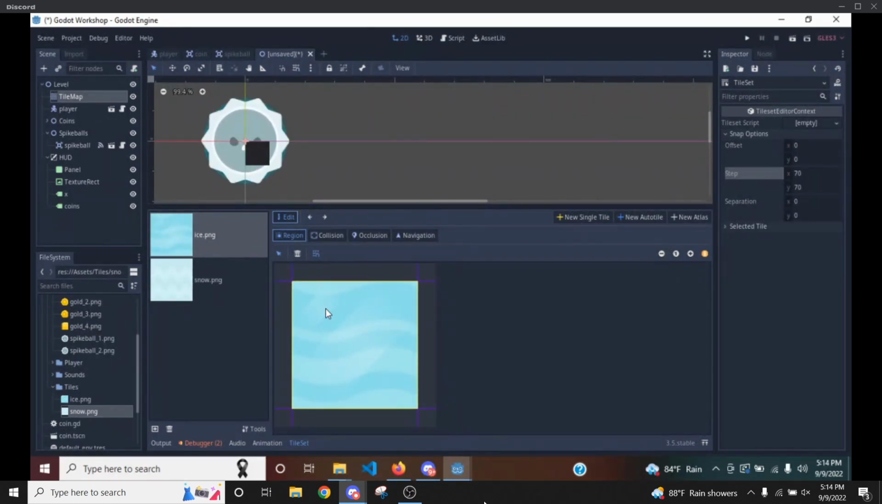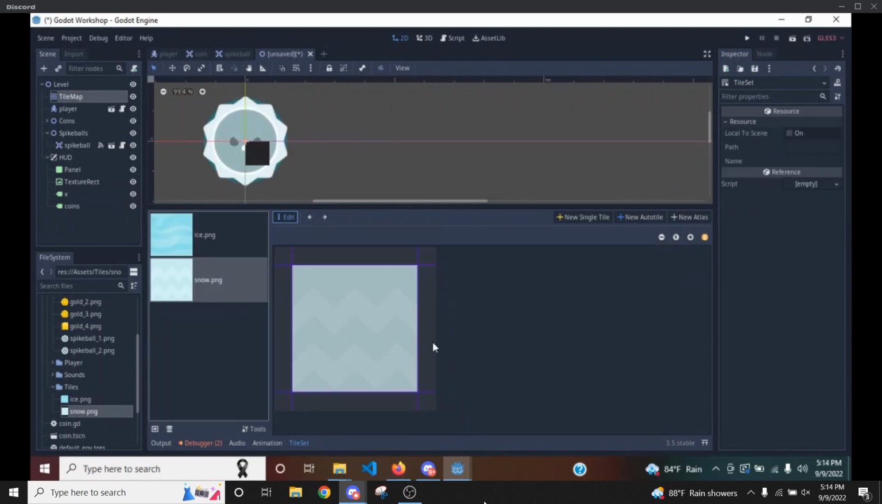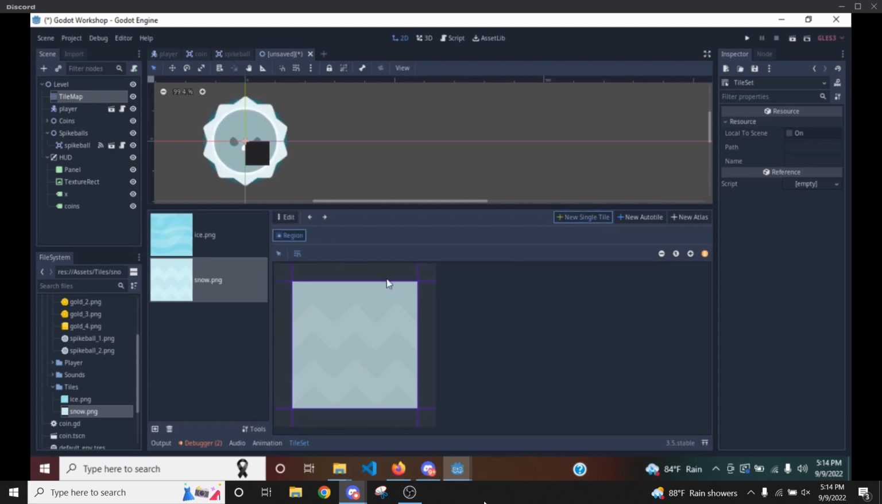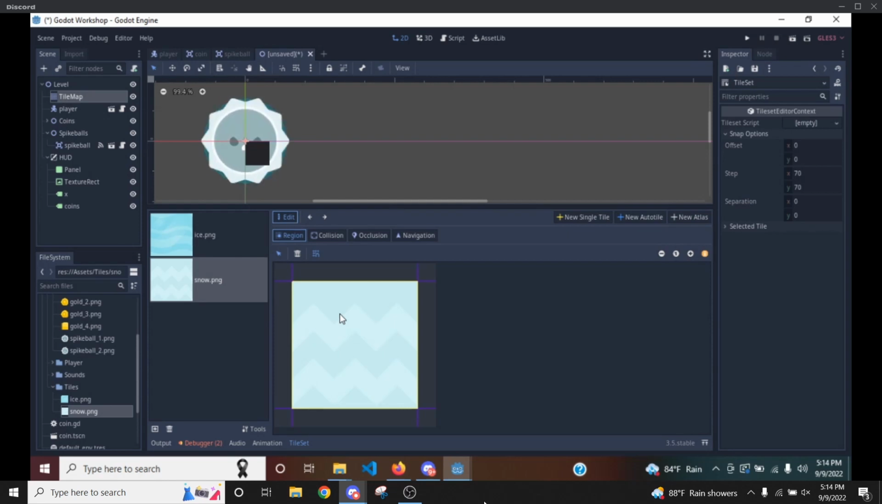Okay, we're gonna do the same thing for snow. Just go into your snow PNG, hit new single tile, select region, snap to grid. Oh wait, snap to grid was already on, sorry. And then just click it, and it will select the whole thing. This time, because this is something that the player will interact with, it will run into this, we can go ahead and do the collision. So select collision. For this one, just go ahead and click on it.